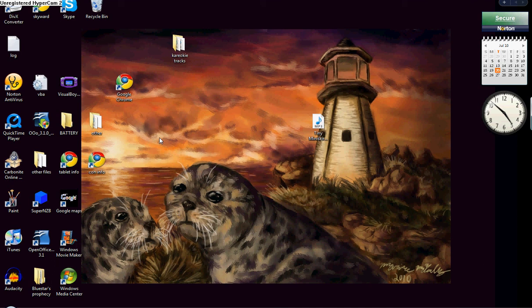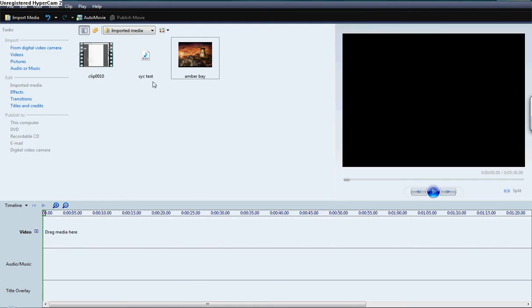This is not really a digital art tutorial. This is going to be a tutorial about how to use Windows Movie Maker. And I'm doing this because a friend of mine asked me. I'm not going to say her name because I don't know if she wants me to say her name on the internet. But this is going to be about how to use Windows Movie Maker.